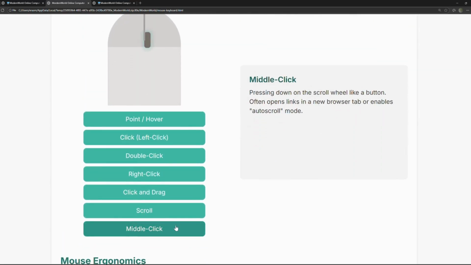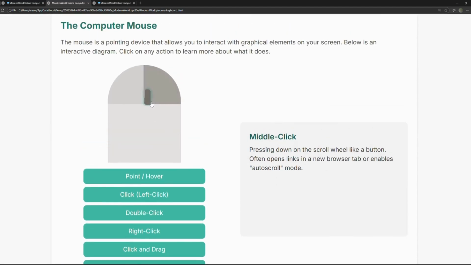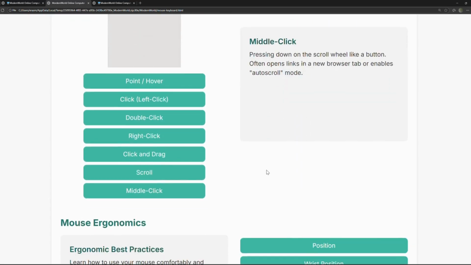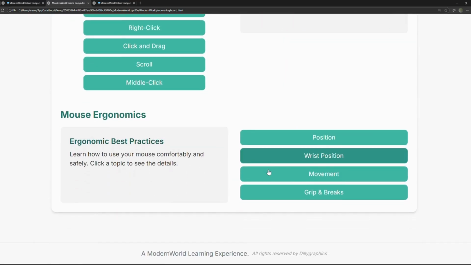We also go to the middle click. Middle click is when you click on the scroll button. So pressing down the scroll wheel like a button often opens links in a new browser tab or enables auto scroll mode. That is our mouse.